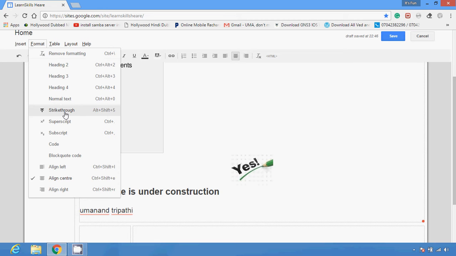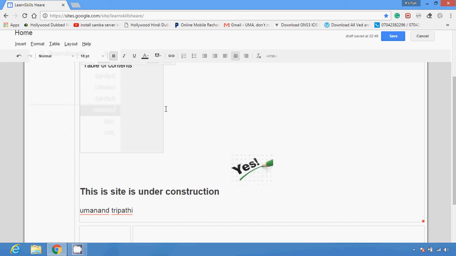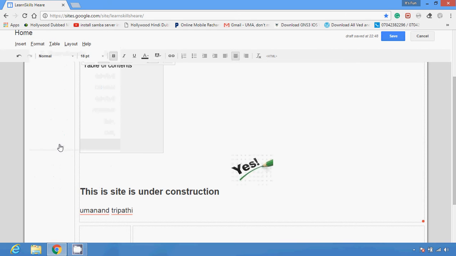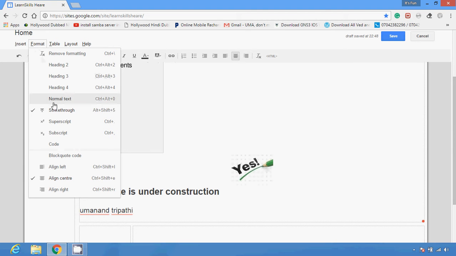You can also use strikethrough. You can use some other formatting. Superscript is also available there. These are different formatting tools available, which make your site more attractive, and you can do some more things with your site, and these are helpful to promote your website. You can also use the code section.